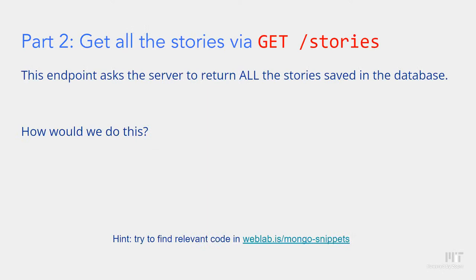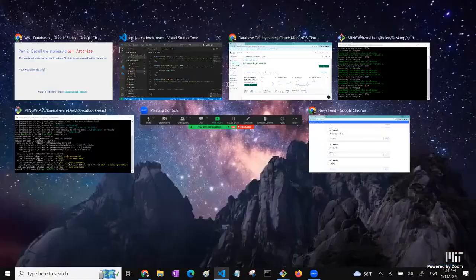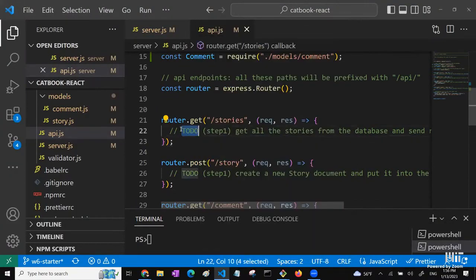So the first thing we want to do is to get all of our stories inside the get /stories. What we want this endpoint to do is to return all of the stories saved in the database. So does anyone have any idea how we would do this? How can we get all of these stories in the database inside this get story? Ideas? Any Mongoose commands?